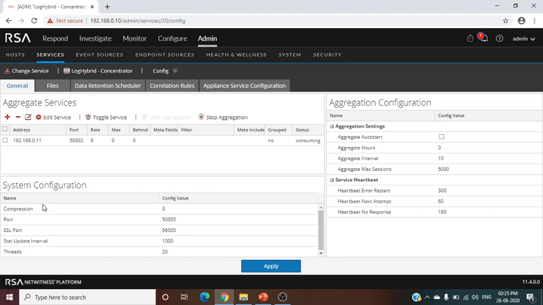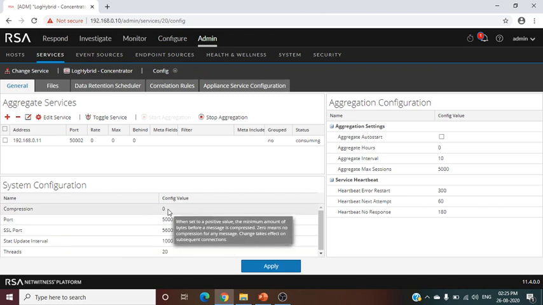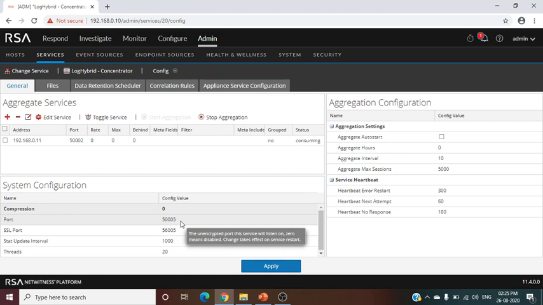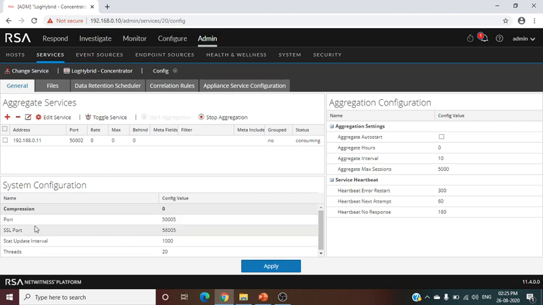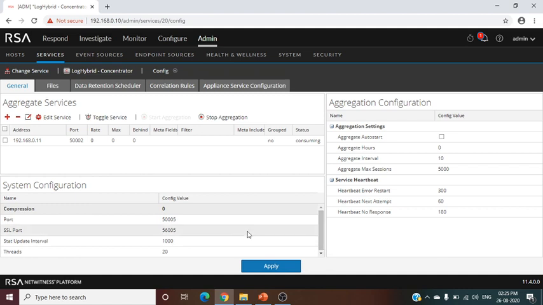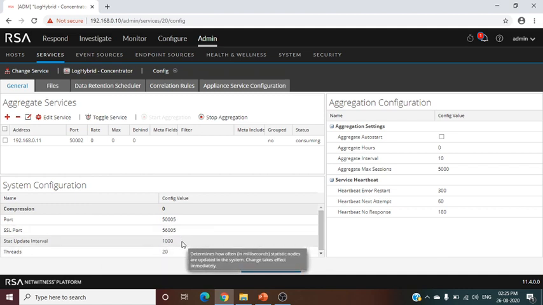Now the same system configuration is there. Compression, if you want to compress the log, you can put any value here. And the port number, default port number is 50005 for concentrator. SSL port 56005. Stat update interval is 1000. All these parameters are in millisecond. Thread pool is 22. So I will leave it as default.